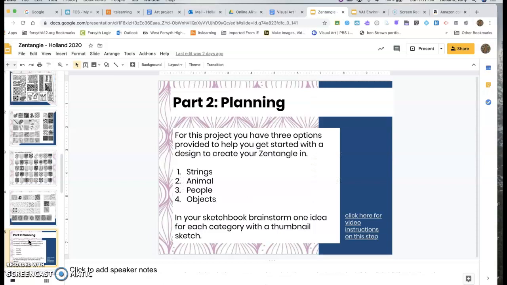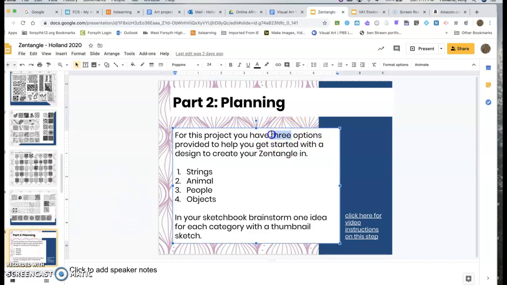The next thing you're going to do for Zentangle is the planning, and this is also part of your sketchbook, and this is part of that first due date grade. You have 3 options provided to help you get started with the design to create your Zentangle in. You actually have 4 options. So I'm going to fix that right now. So the 4 options are strings, animal, people, and objects.